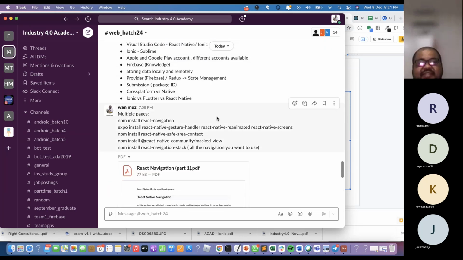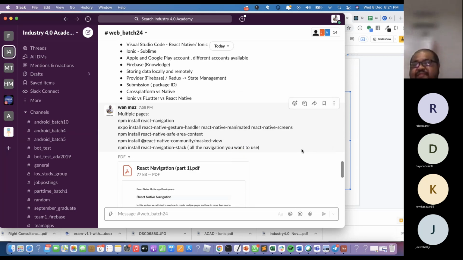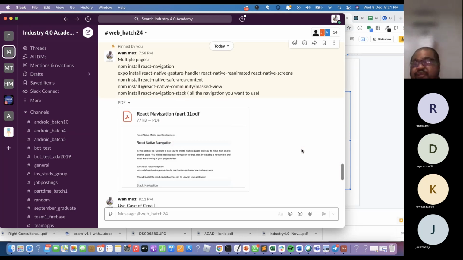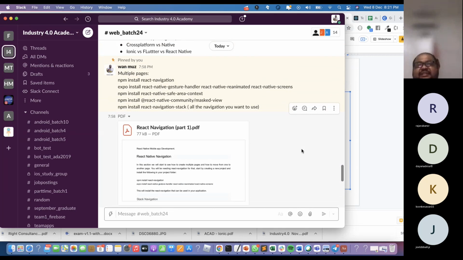Okay, so I have this command that I'm going to put as a pin. Every time you have a project that needs multiple pages, these are the commands that you need to run in addition to your expo init or expo create just now. You need to run this command. So let's do that.